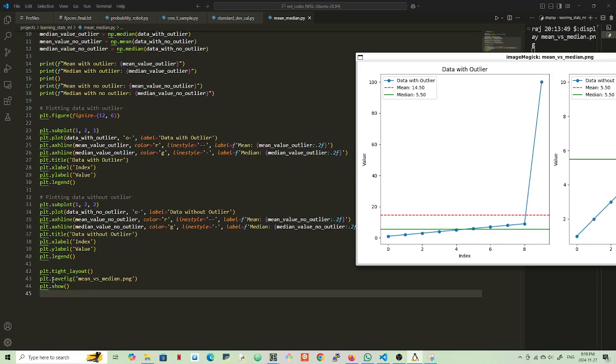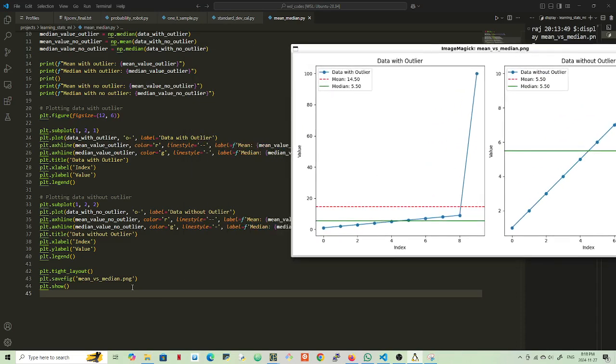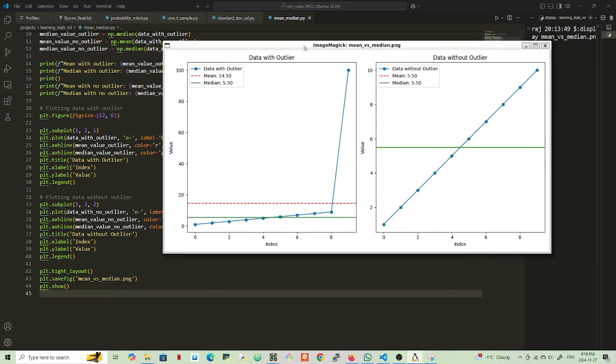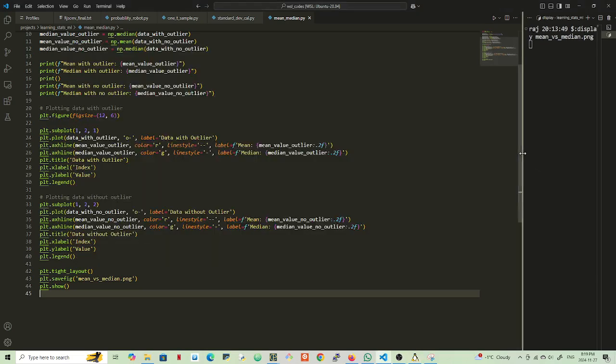I save, so plot.tight_layout, that means that both plots are on one layout here. Mean versus median PNG, you can see that on top here. Plot.show, so you can see the plot, and it's also saved on my PC, so I can always access this. All right, guys, so this is all I want to share in this video.